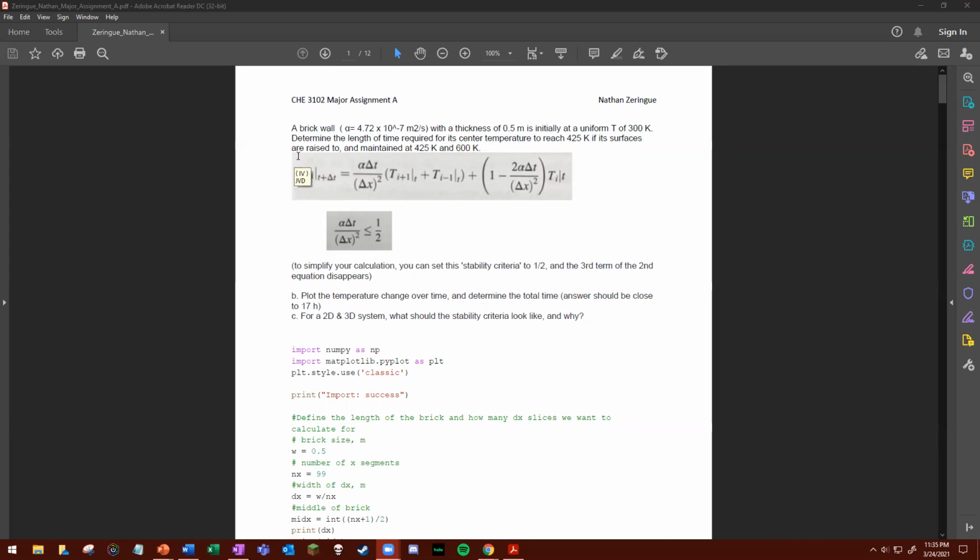And so we're given this explicit method temperature equation, where the temperature of the node at the time we're looking at is going to be the stability criteria times the temperature of the node in front plus the node behind at the time prior, plus 1 minus 2 times the stability criteria, multiplied by the temperature of the node that we're looking at at the time prior.